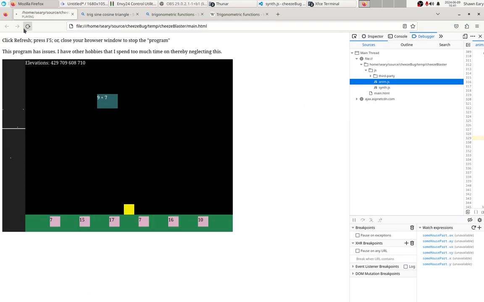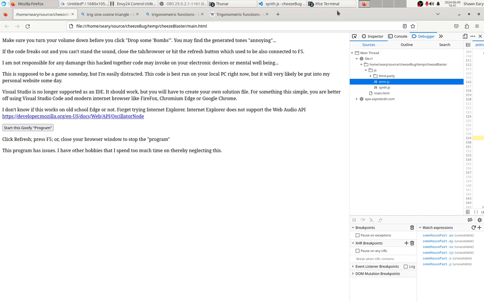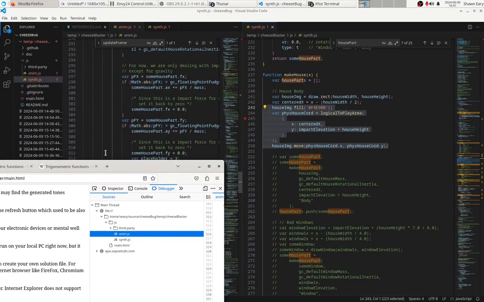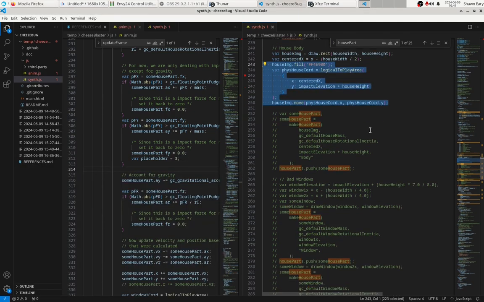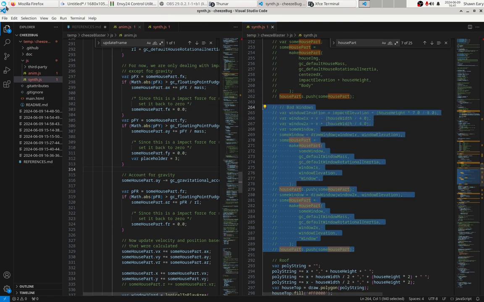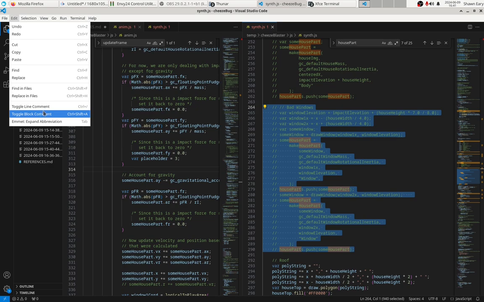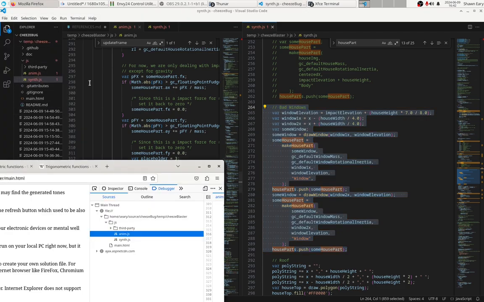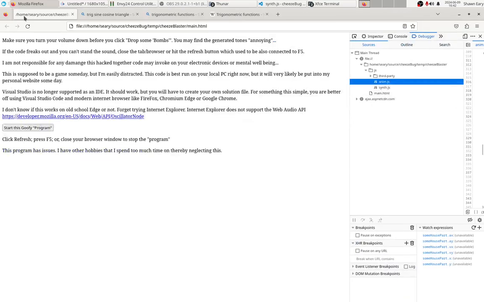For some reason, the base of the house is not... Why is the base of the house not... The roof is coming off, but the base of the house is not moving. What's going on with that? What if I put the windows back in? What would happen if I moved the windows? House parts, push somehow. We got two bad windows. We're gonna put both of them back in. File, save. See what happens if I put the windows back in.